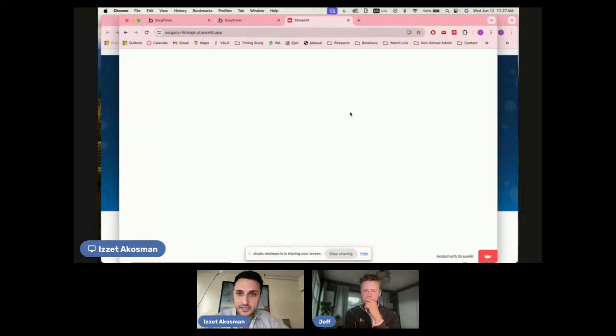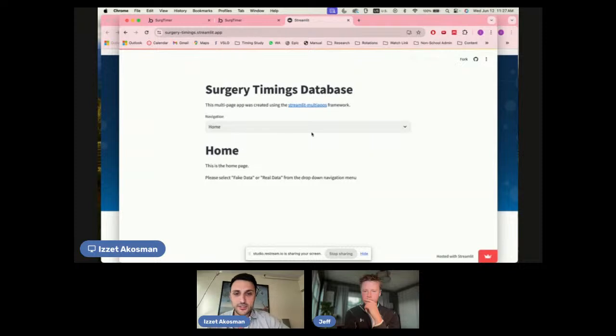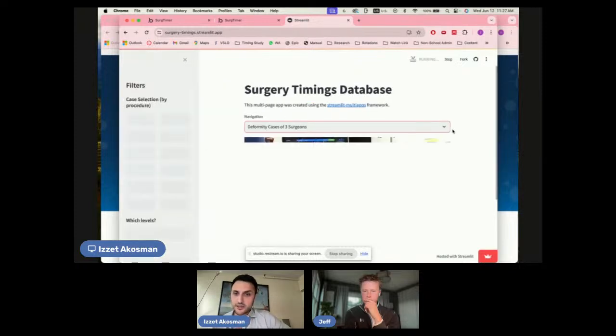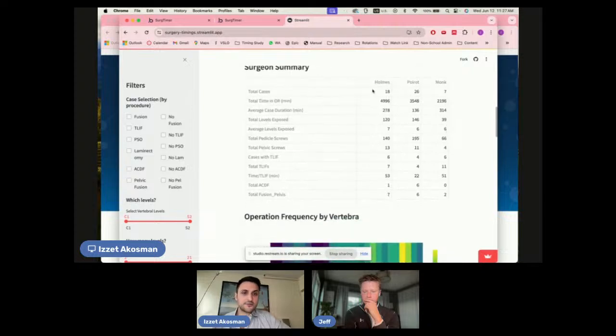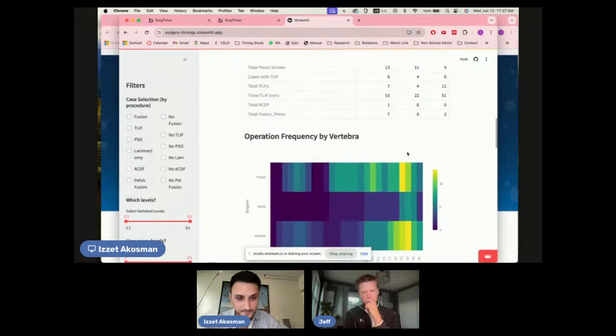And then the beauty of this is once you have that data, you can start visualizing it, and you can get creative with it as well. So for example, we have three surgeons. You can see how many cases they've done, average case duration, or you can see the number of pedicle screws they put in as well. So to see how many you're doing, what your progress is like.